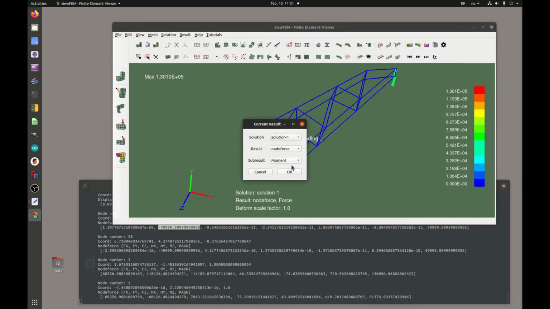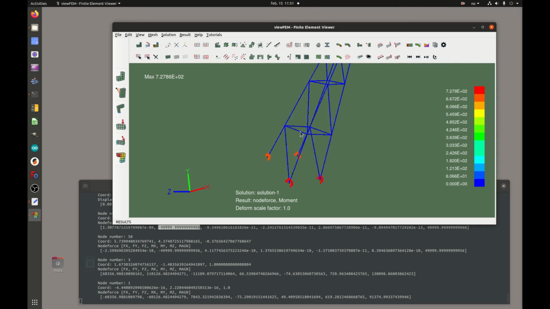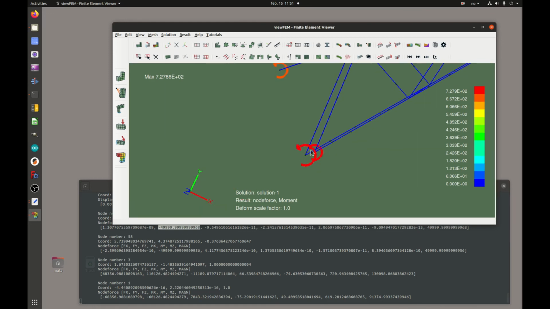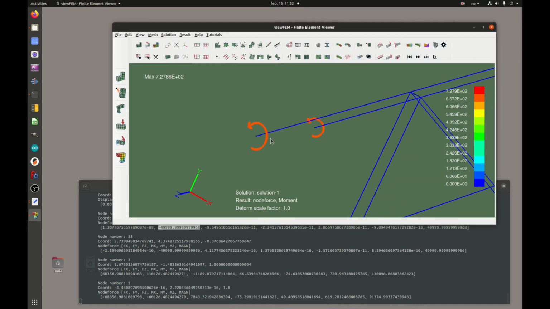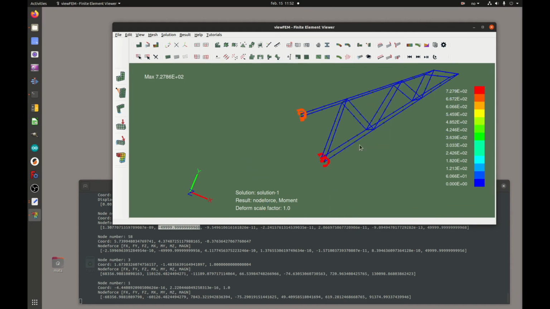We can also visualize the moments, because we locked all degrees of freedom here, so it's being held back with a moment here, and the same here. So this makes sense. Yeah, looks good.